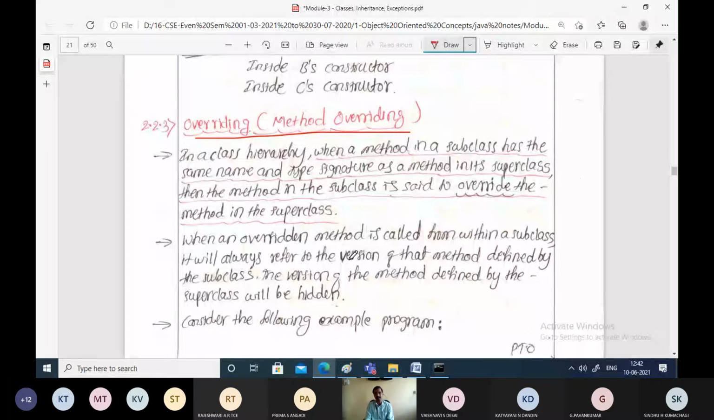What happens in a class hierarchy when a method in a subclass has the same name and type signature as a method in its superclass? Then the method in the subclass is said to override the method in the superclass. It is going to suppress or hide the method in the superclass. That is called method overriding.